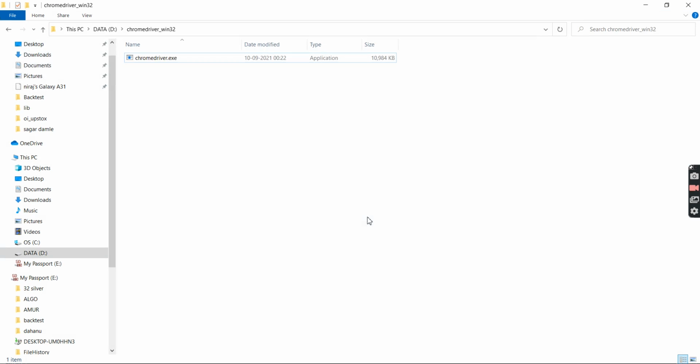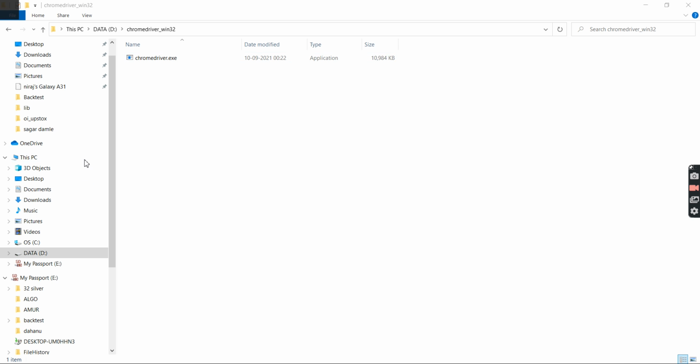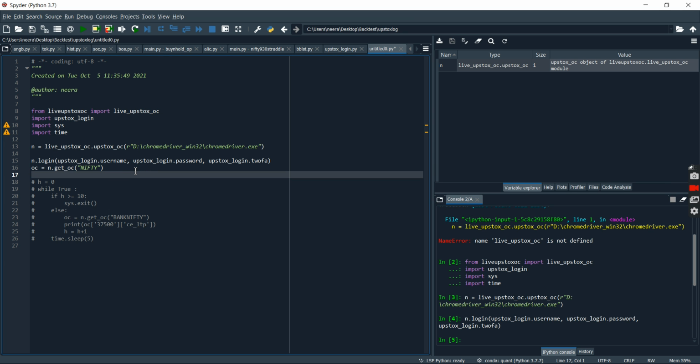Alright, and after doing that, you can just copy paste this code over here if you want the option chain of Nifty, or if you want the option chain of Tata Power. For stocks, you need to enter the token over here, and for index, you can just write Nifty or Bank Nifty. I've not included Fin Nifty into it yet, but I'll probably do that soon.